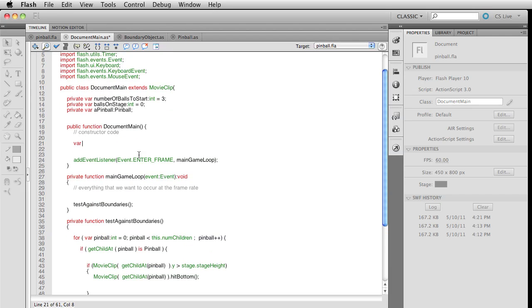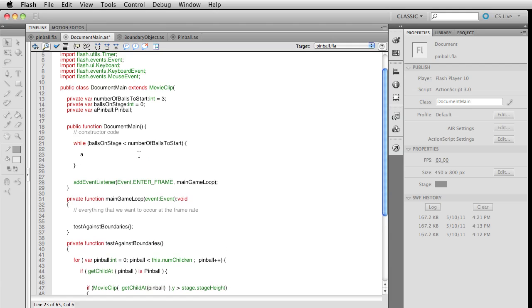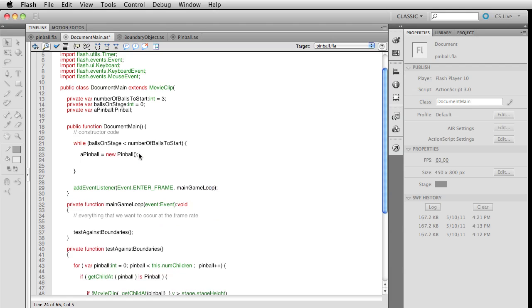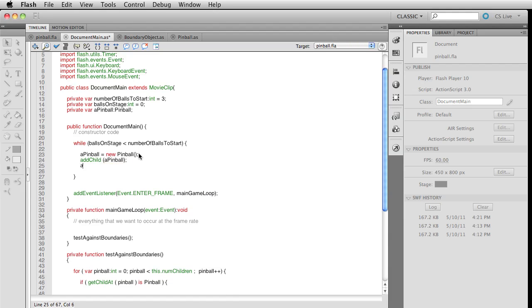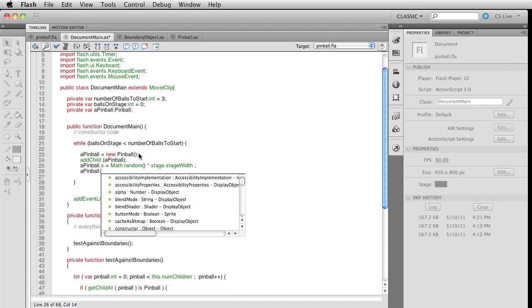And now what we'll do is we'll come down inside of our initial function for when this document runs, and we're going to begin with a while loop, and this will be while ballsOnStage is less than numberOfBallsToStart, then we will make a pinball. Okay, so there's our variable for that, equal to a new Pinball. Okay, and then we'll write addChild(aPinball). aPinball.x is going to equal Math.random times stage.stageWidth, and then aPinball.y will just equal 0.